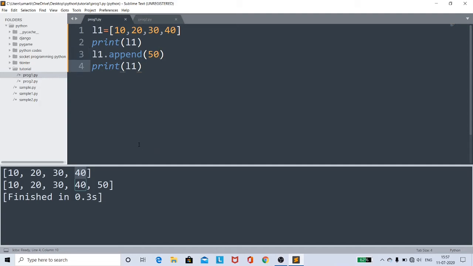Okay. By using this append method, only one element at a time can be added. The element will be added at the end of the list. Okay. Let me show you another example.